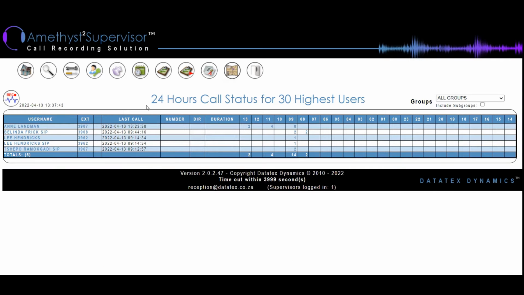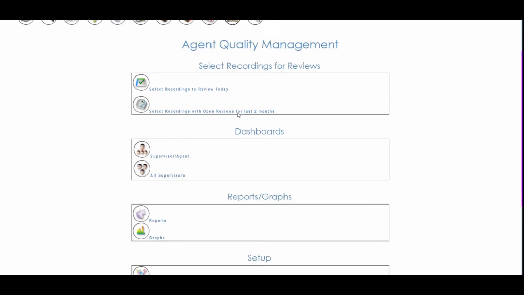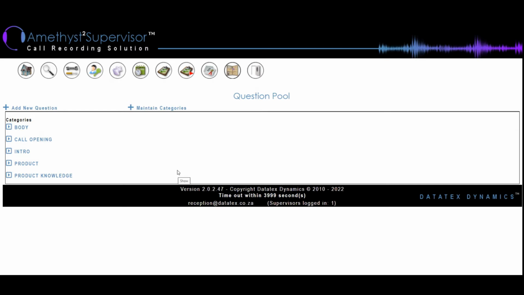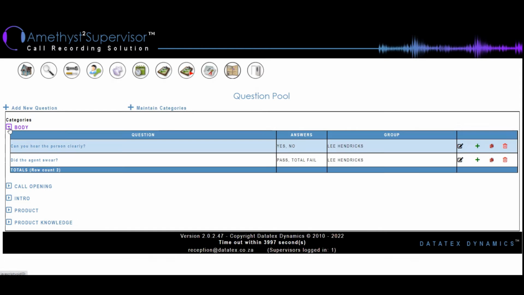Start by clicking on the AQM icon at the top of the page and then scroll down to the Setup menu. Click on the Question Pool button. On the Question Pool page, you'll be able to see where you can add a new question and maintain categories.